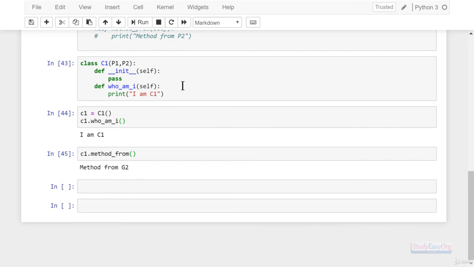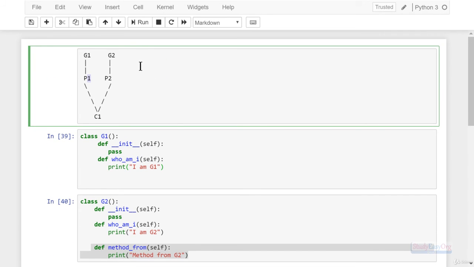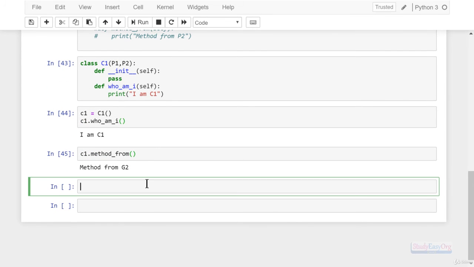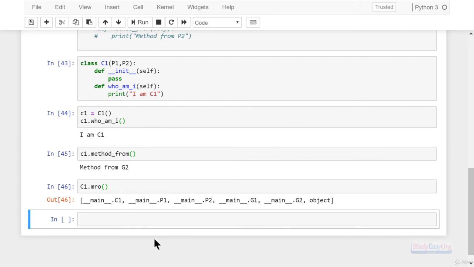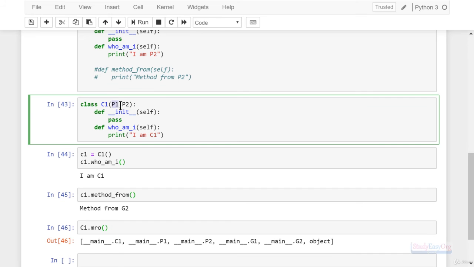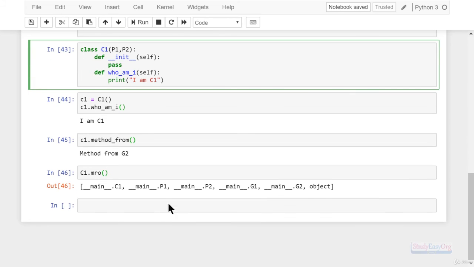Now when we have this kind of hierarchy, what would be the MRO, method resolution order? So let us check. It would be like C1 dot MRO. Let me show you. So here is the preference. So C1, then P1, P2, G1 and G2. Now how does it work? In here, this sequence is important. For example, I inherit P1 and P2, so P1 will be given more priority than P2.